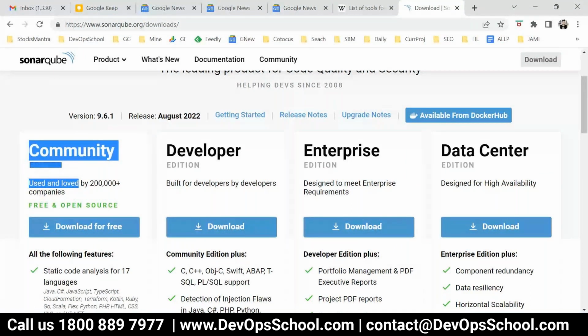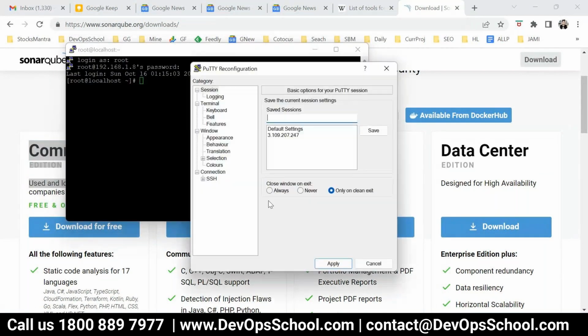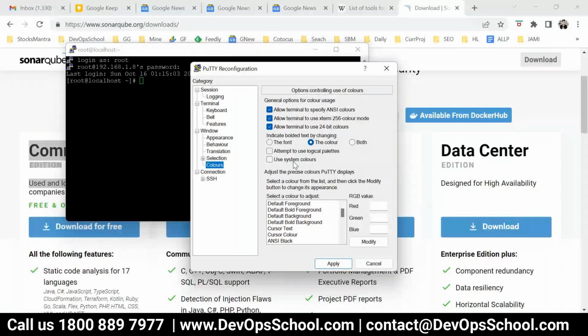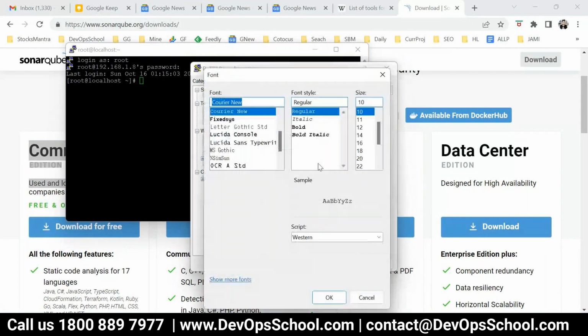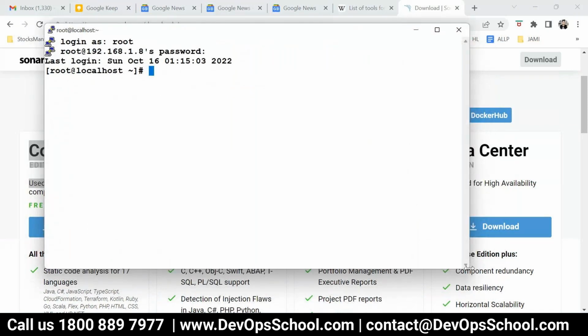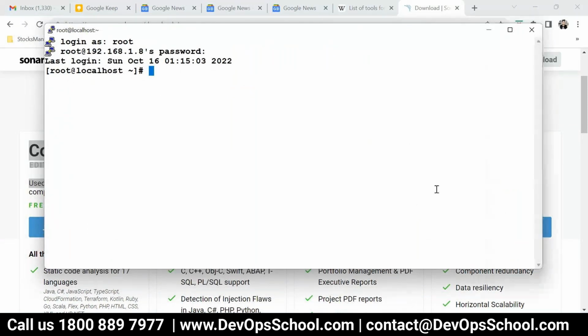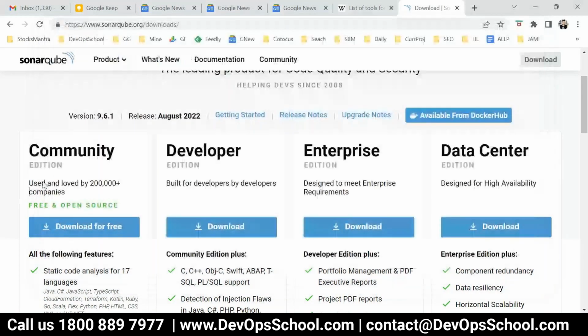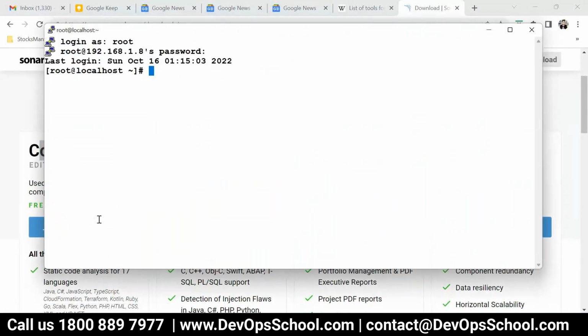Let me show you this process in this system. Look at my screen. This is my machine. I need to download this zip file, the community version, from here. That I have done. But one important thing I want to tell you.